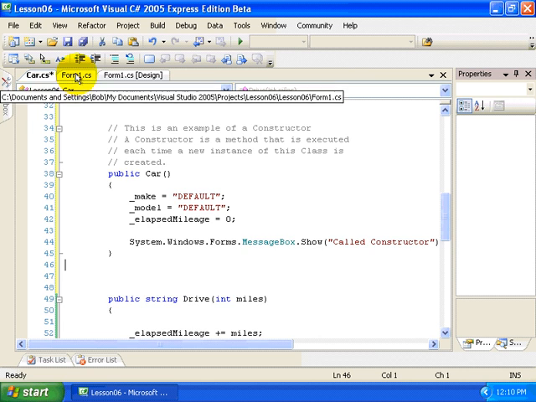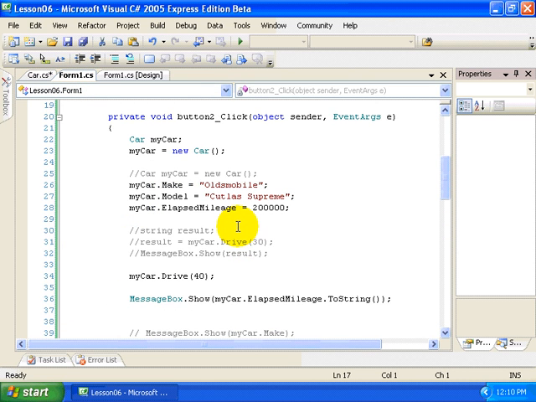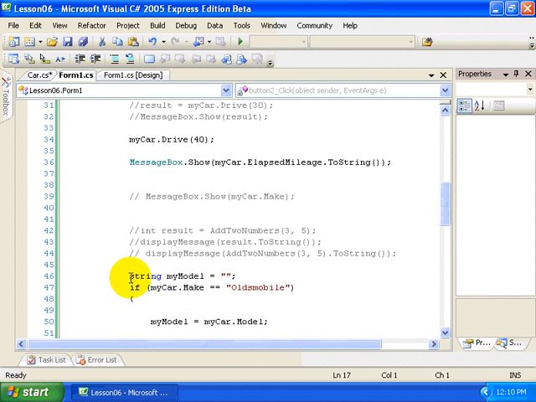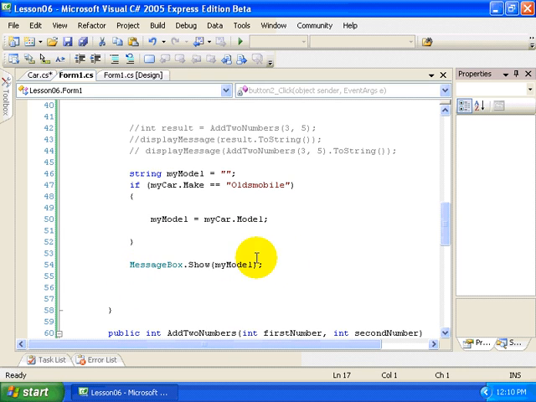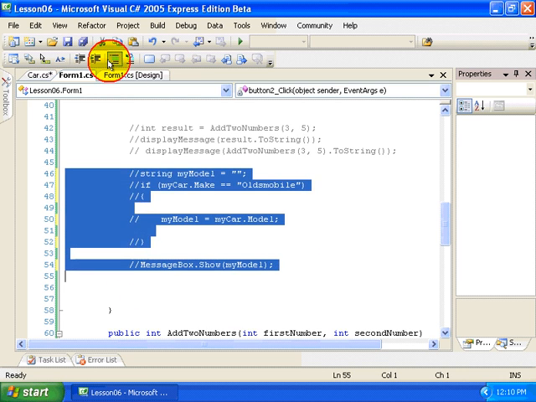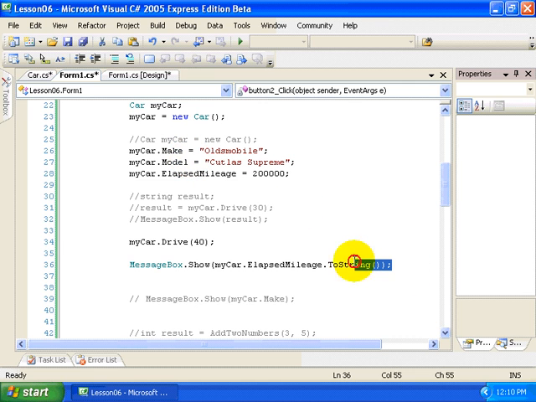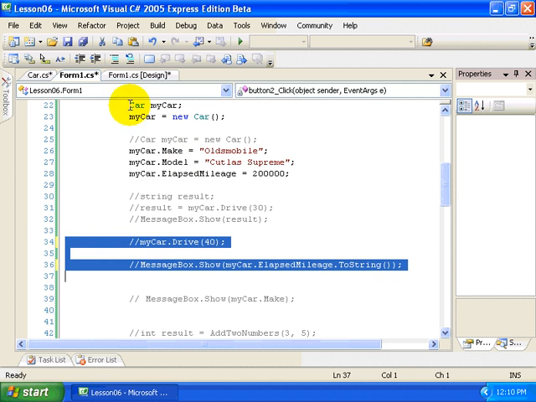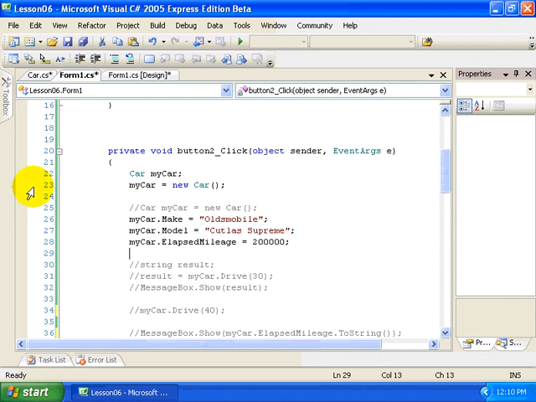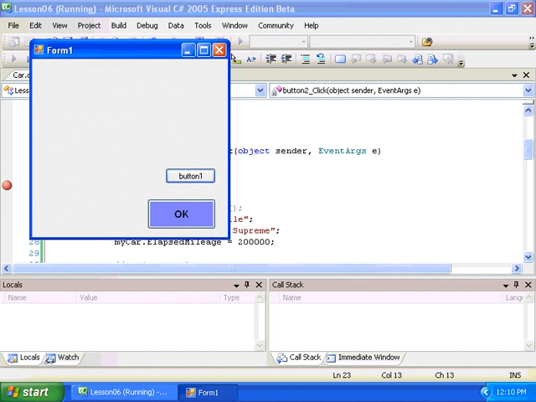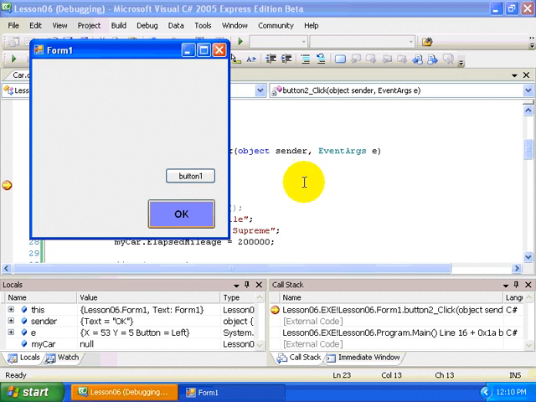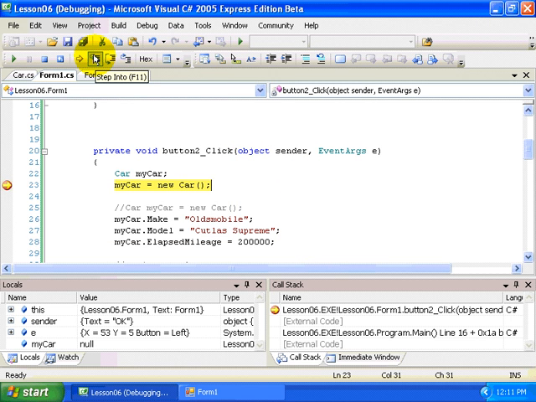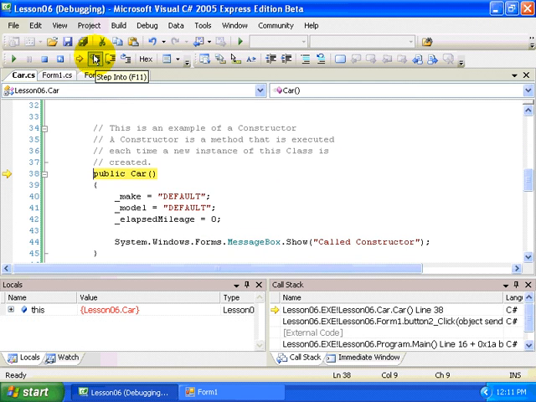Let's go back to now our Form 1 code where we create an instance of our car. And let me comment out some of this information here that we've been working with. I'm going to use my little tool here to do that. And let's focus on this line of code. I'm going to set a breakpoint on line 23. And then we're going to run our application. I'm going to click our OK button and begin to step into this line of code.